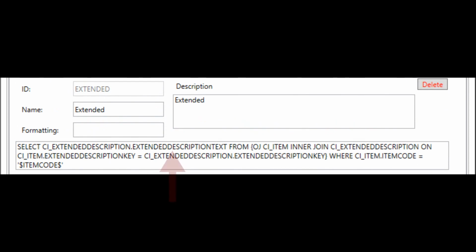In this example, I needed the extended description from the CI or Common Information Extended Description table. I had to join the item master table to the extended description table using the extended description key that is included in both tables. This allows me to use the item code from the grid to get the extended description key from the item master table and then use the extended description key from the item master table to link to the extended description key in the extended description table, and then get the data contained in the extended description field for my label.